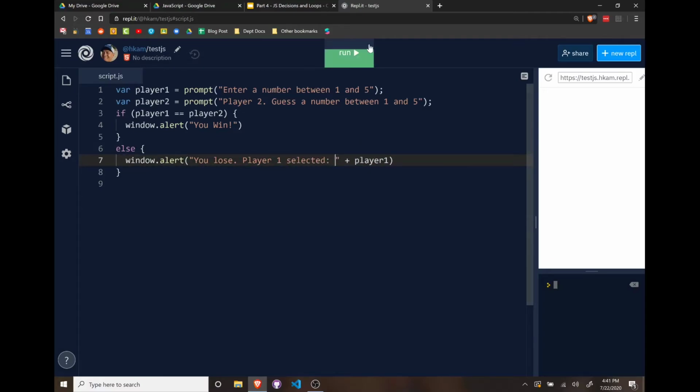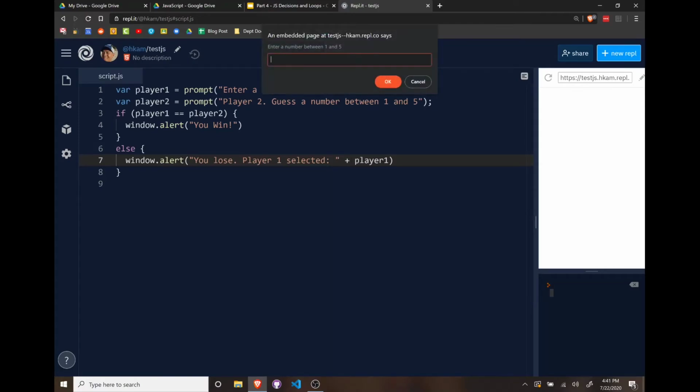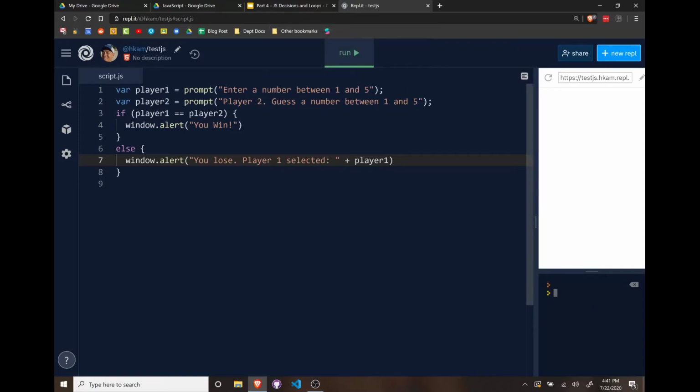All right, so let's run this. So I'm player 1, I enter a number between 1 and 5. I'm gonna say 2, I'm gonna hit enter. Then player 2, I'm gonna guess a number and I'm gonna say 4. I lost, player 1 selected 2. Well, there you go, right? So there's a really simple game.